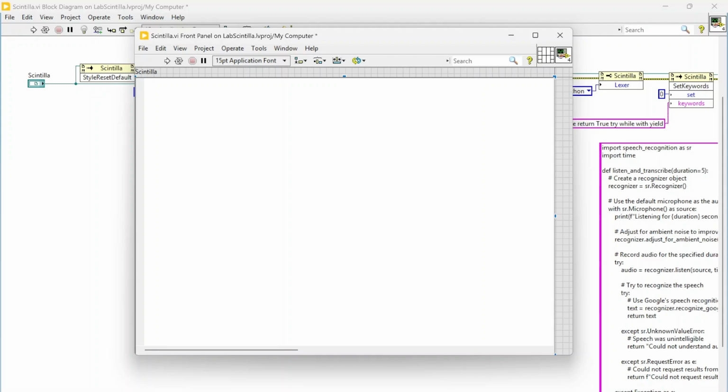There's a lot of ways to do this. I know Norm's working on some cool stuff too, that kind of takes us a little further even. But yeah, I just wanted to show how you can do some simple syntax highlighting in LabVIEW.